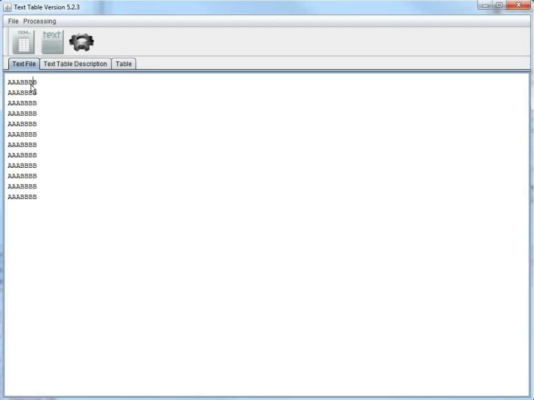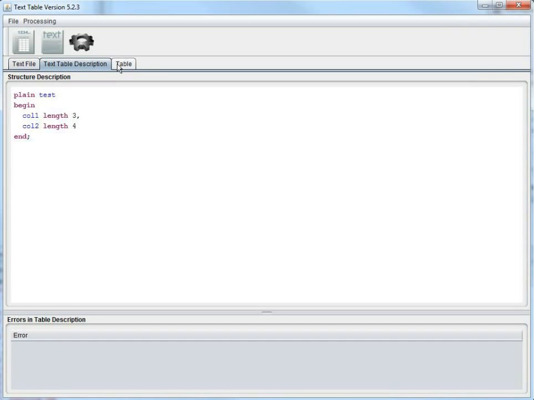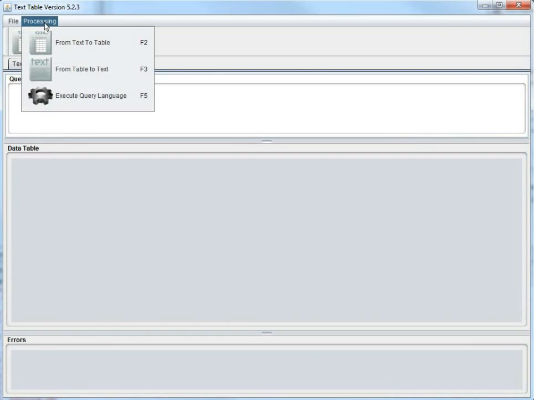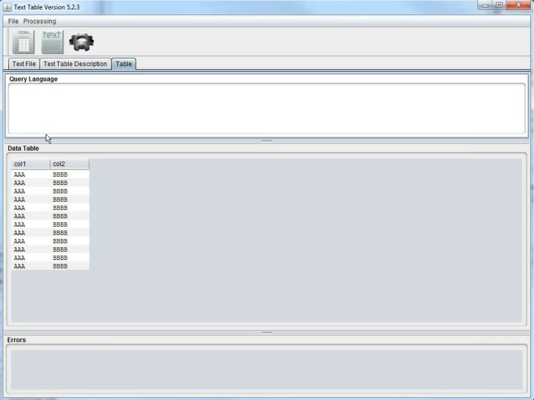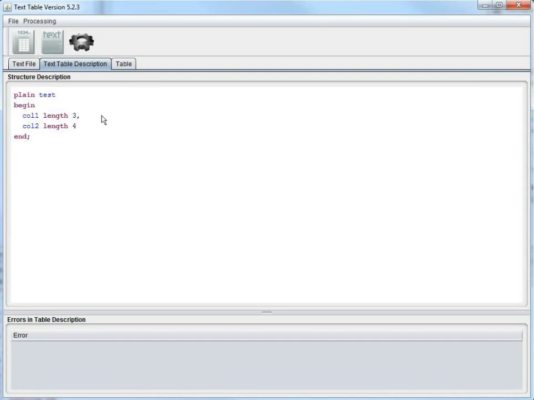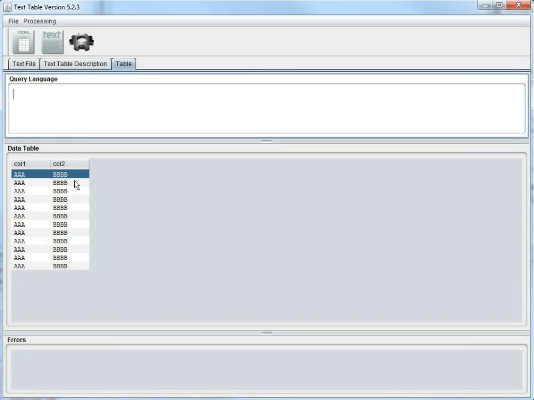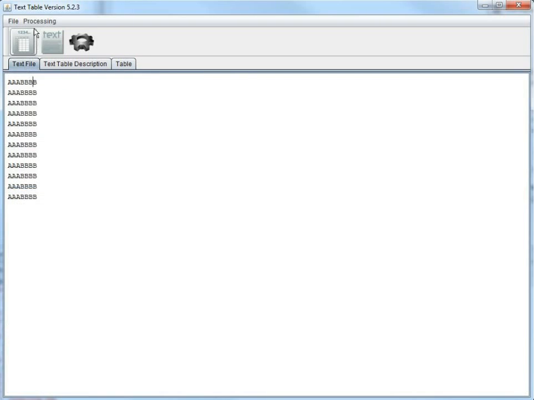Once we have done so, we have the file, we have the interface description, we can go onto the table tab and say processing from text to table, and we get the content from the text file, applying the structure description as a data table. On the data table we can apply modifications. We can say that's not AAA, it's CCC here. Go back to the text table, say processing from table to text, and we got also the text changed.